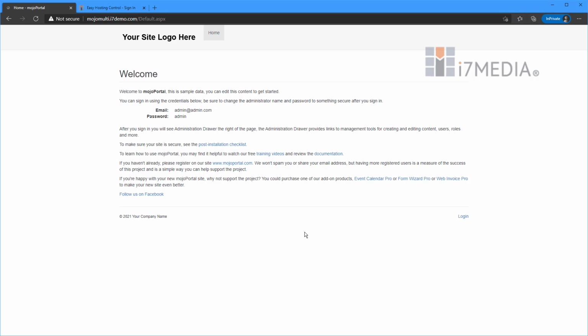I'm going to show you how to use the multi-tenancy feature of mojoPortal. We've had a few people asking questions on how to set that up, and there seems to be a little bit of confusion, so I figured, you know what, let's just create a video, show you how it's done. This is a basic mojoPortal install. We haven't installed any add-ons or anything like that.